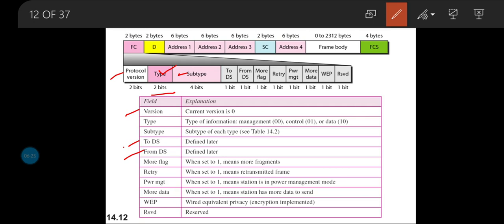And then we have the next one, which is the more flag. When it is set to 1, it means that I am going to make use of more fragments. If the retry bit is set to 1, it means I am going to retransmit the frame which has been corrupted. Then the power management bit is again 1 bit. If it is set to 1, it means that the whole frame is set into the power management mode.